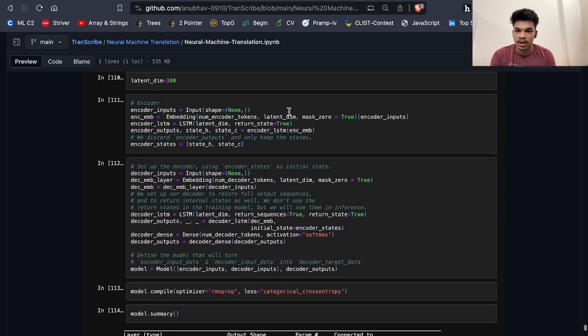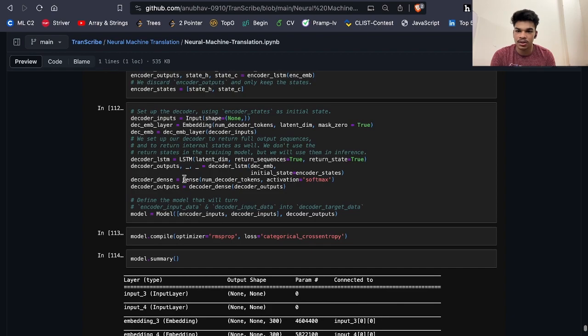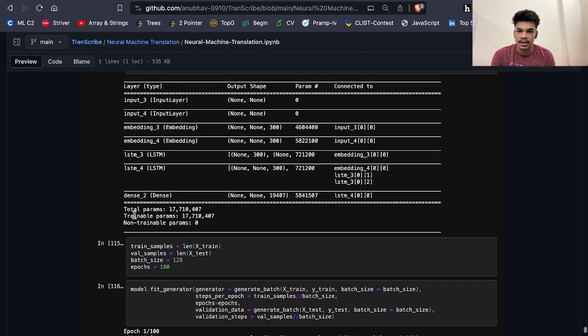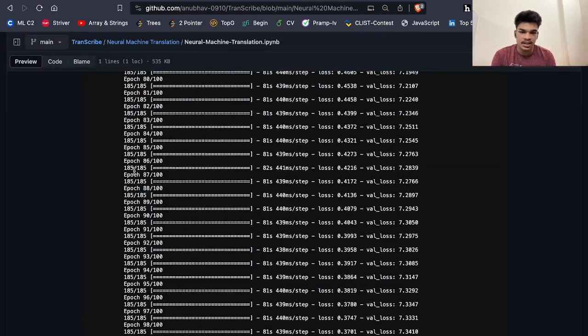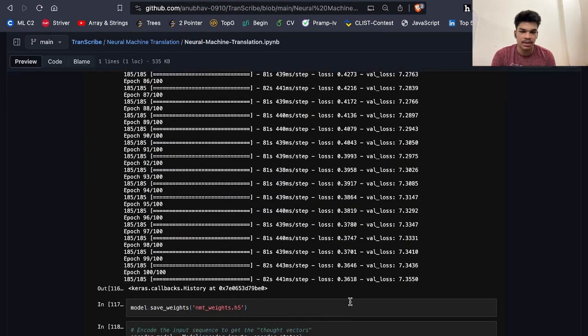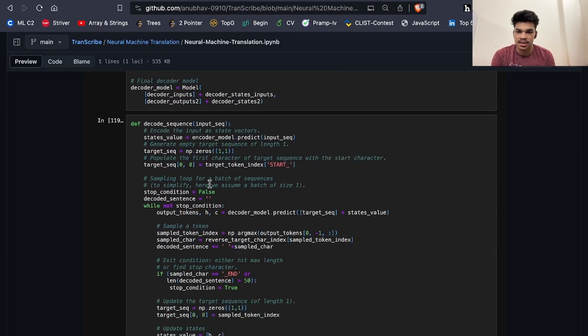And we have the encoder-decoder architecture. This is the encoder architecture: encoder inputs, encoder outputs, decoder inputs and decoder outputs. We are compiling the model and we are now training on the samples. This is running the epochs. As you can see, the loss is getting reduced every time we go forward. With model save weights, we are saving the weights.